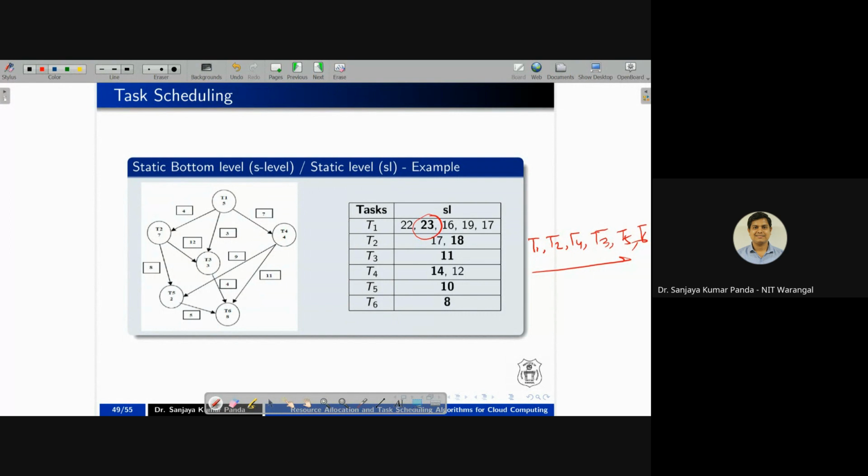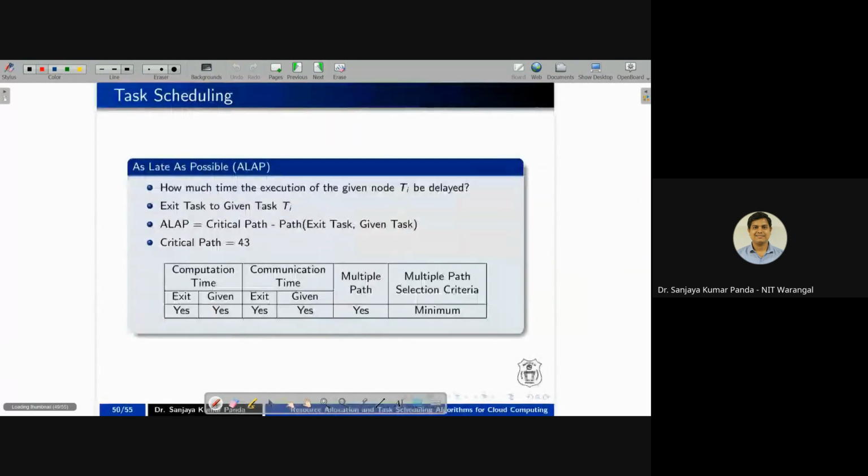Okay. So the next measure is ALAP, that is called as late as possible. It says how much time the execution of the given task Ti can be delayed. How much we can delay the execution of a particular task is based upon ALAP. And it is doing the reverse order. So it is calculating from the exit task to the given task.